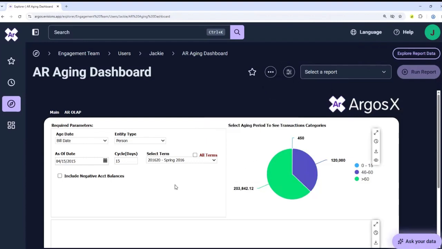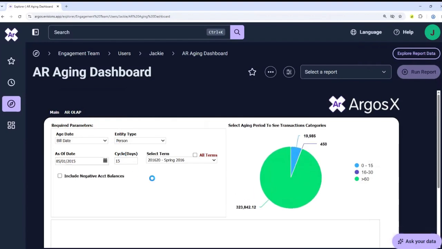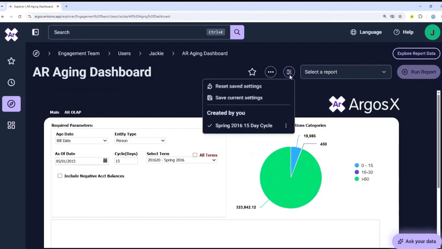Now make your changes to the parameters right there on the dashboard, adjusting just the parameters that need updating. In our example, let's change the as of date to May 1st. Then head to the Saved Settings menu, click the three dots next to your setting, and choose Edit.